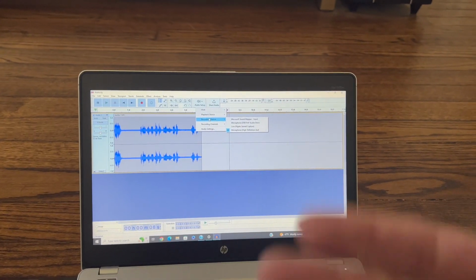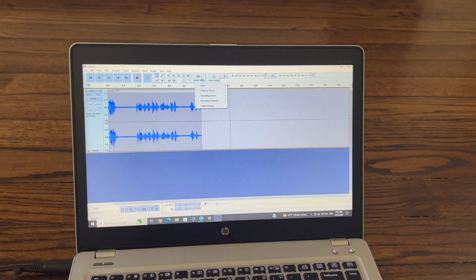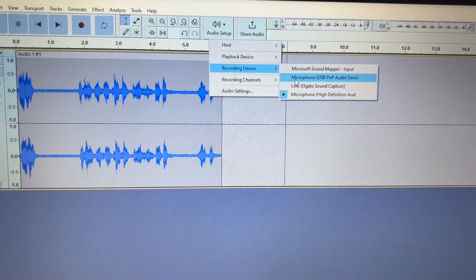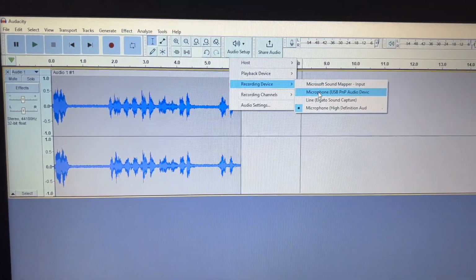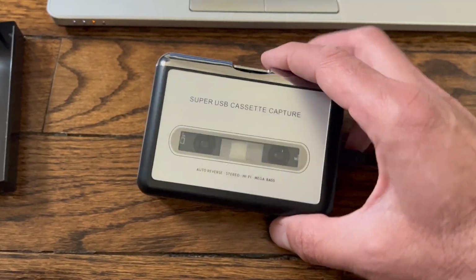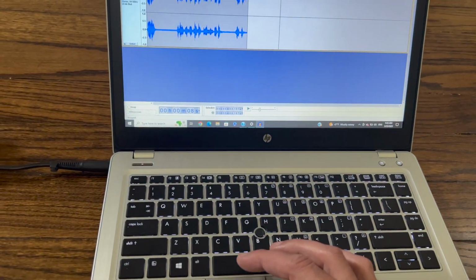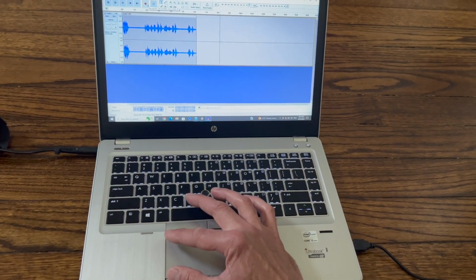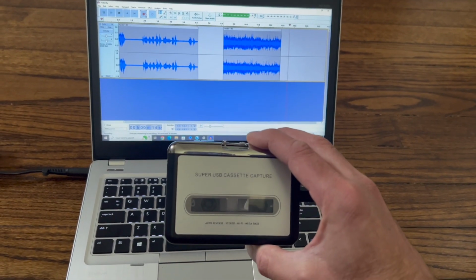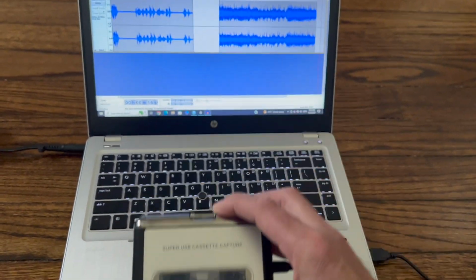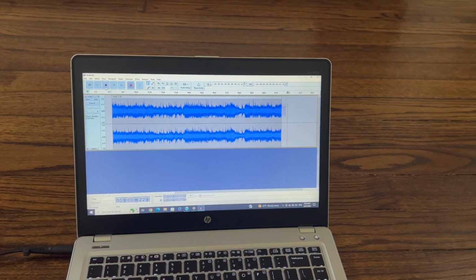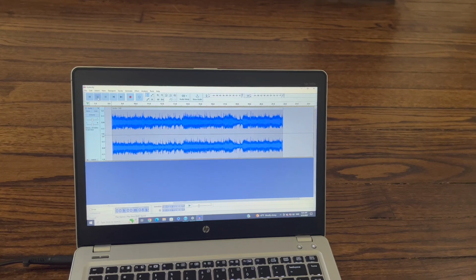So which means we need to find out the audio device where we want to record from. Okay, so next thing we want to do, we want to go here to audio setup. Then we're gonna choose the recording device, and in our case it's called a microphone USB plug and play audio device, which you see here. So let's change this, and as you can see, the cassette is still playing. Now we should be able to record directly from the cassette, and that appears to me as if it's working. As you can see here, that's definitely from the cassette. So let's just stop it here and just see if that worked. And let's go to playback.